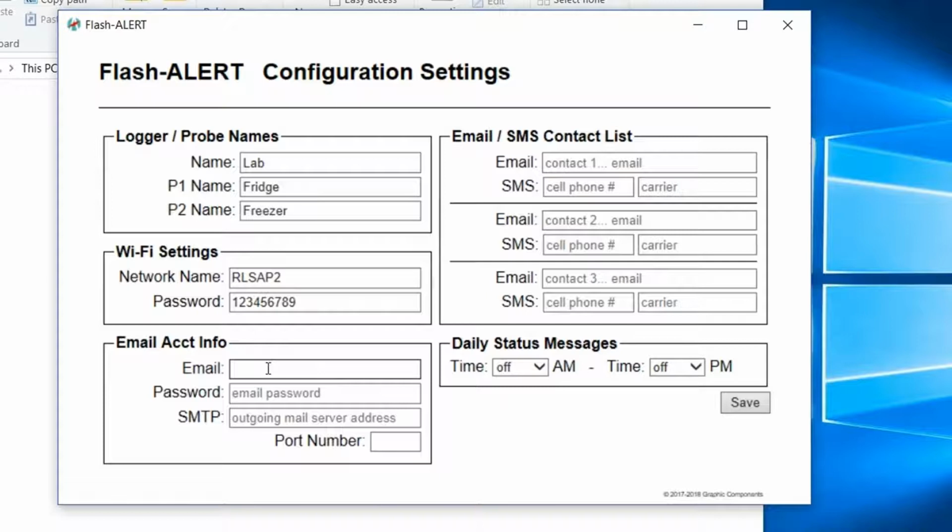Next, email account info. This is the information for the email account that's going to be responsible for sending out the messages. It could be your personal email account, but we recommend setting up an email account just for the logger or loggers that you will be using. In my case, I'll be using my personal. And my secure password.